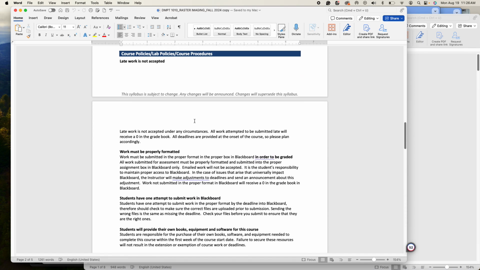Here are some policies. Late work is not accepted ever under any circumstances. All work attempted to be submitted late or not submitted at all will receive a 0 in the grade book. All deadlines are provided at the onset of the course, at the beginning of the course, so please plan accordingly. So don't even ask. No late work, no redos.